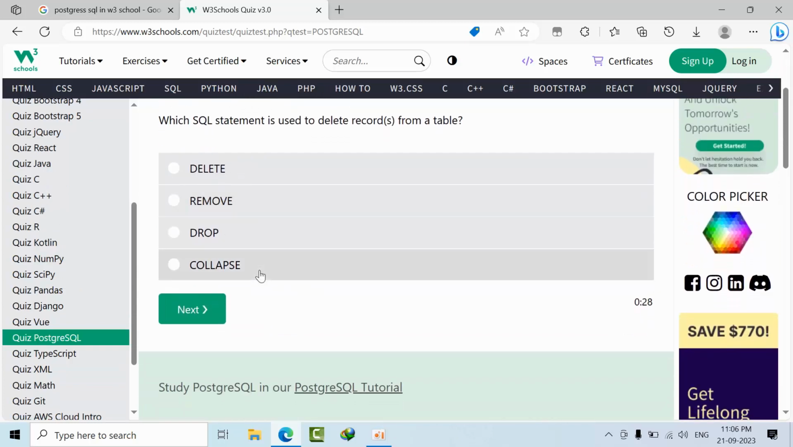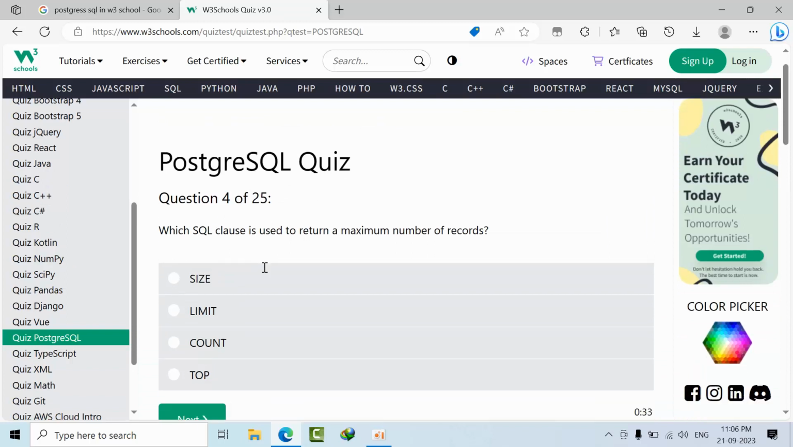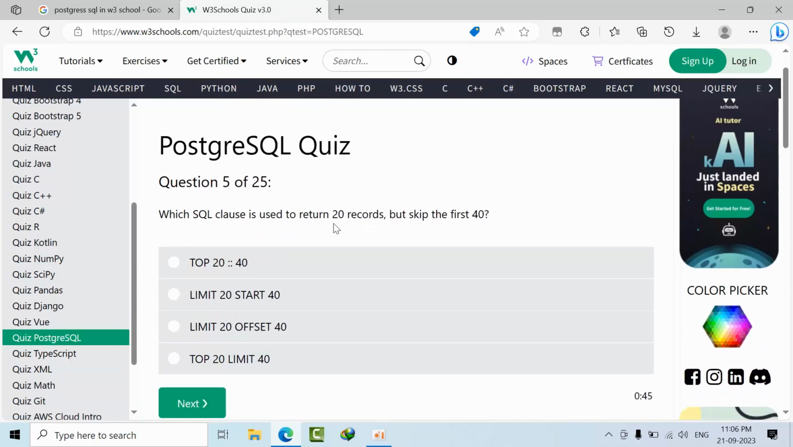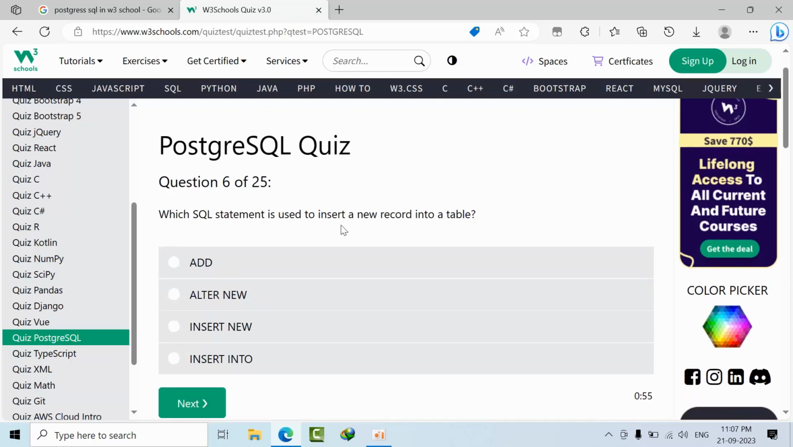Which SQL statement is used to delete a record? To delete, this one is used. Which SQL clause is used to specify the maximum number of rows to return? Limit. Which SQL clause is used to return 20 records but skip the first 40? Limit 20, offset 40. Which SQL statement is used to insert a new record into a table? Insert into only.